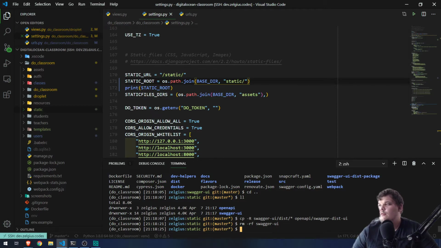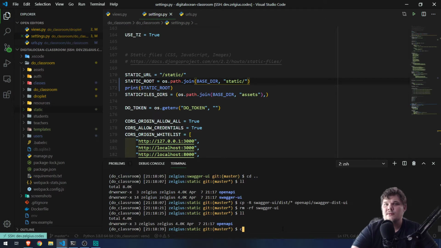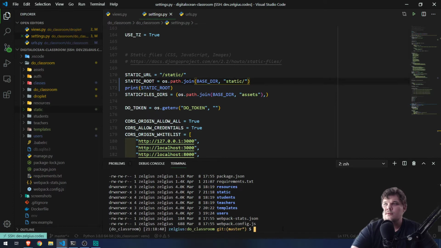yeah, that worked. Create a Django template for Swagger UI. So we already have templates. We'll create a new directory for the template. Ah, cool. So we do what? Now move the Swagger UI.